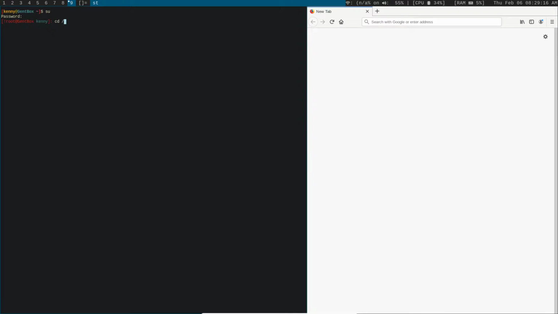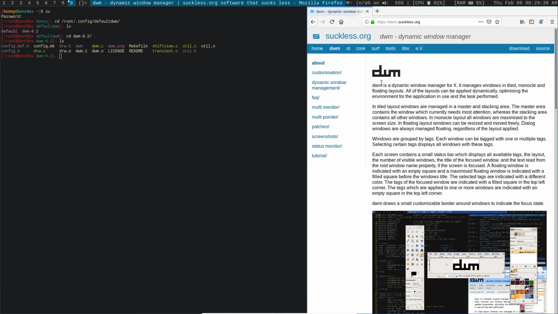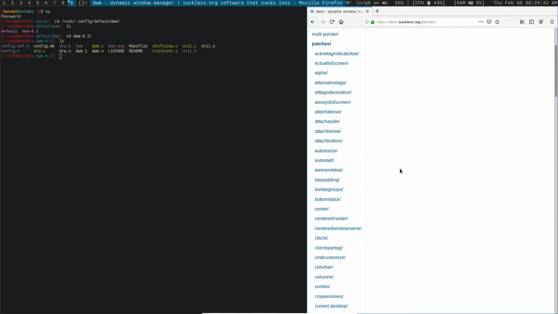So let's go back to that folder because there's one other thing I'm going to show you guys. This one here. All right. So let's go back to DWM. Now that was a really easy patch that I showed you guys because it's literally just a separate function file and then a couple of lines of code. I'm going to show you guys how to install a more complicated patch.